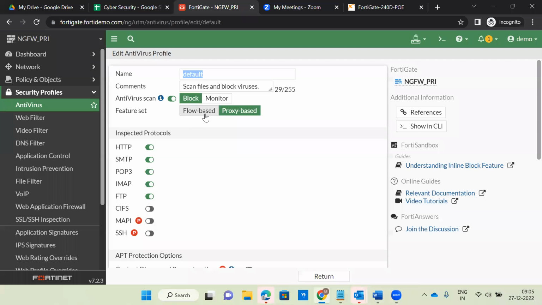Next one, feature set: flow based and proxy based. In case you are using a proxy in your organization level, you can put proxy based. Otherwise, you can put flow based. Anything is fine. In case in our organization level we are integrating a proxy, then you can put proxy based. If you don't integrate with the proxy, then you can put flow based.